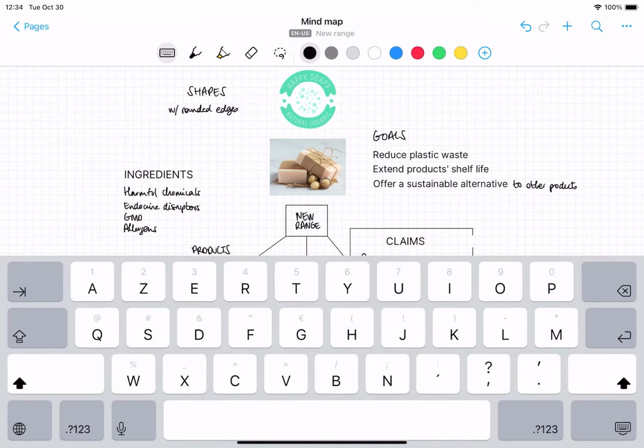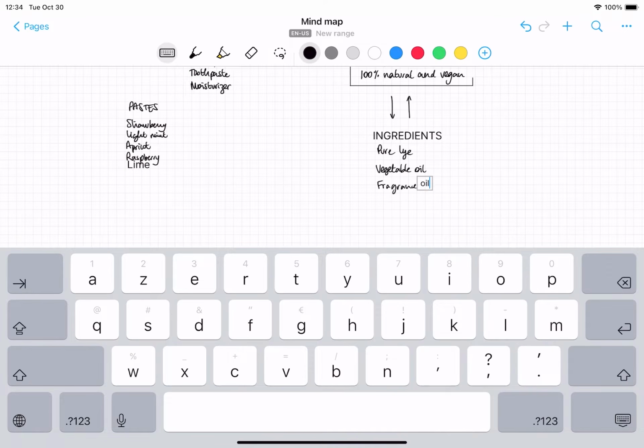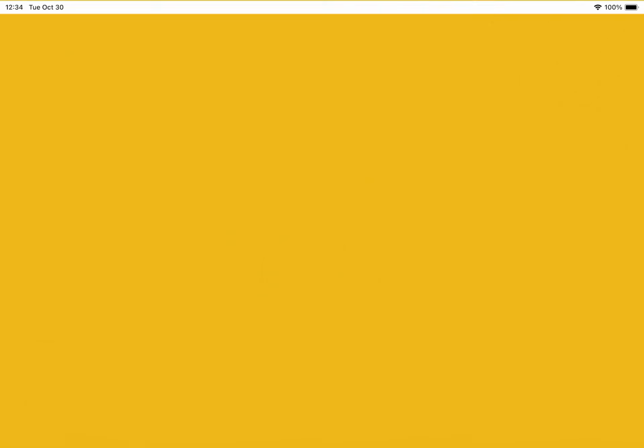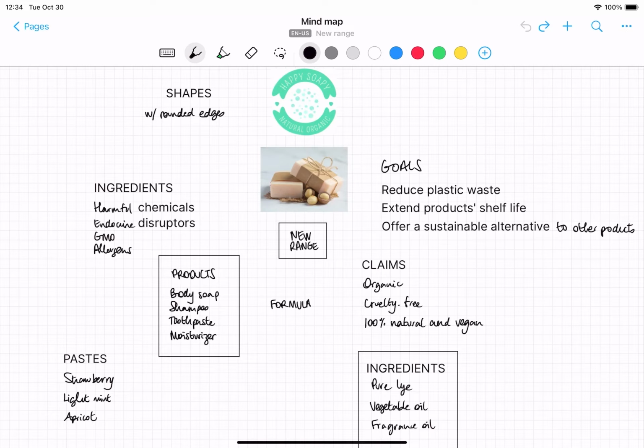Note that you can mix handwritten and typeset text. Your handwritten text can be edited with the keyboard, and your typeset text can be edited with your pen. To format a typeset word, just long press it and tap Style to see the different options.